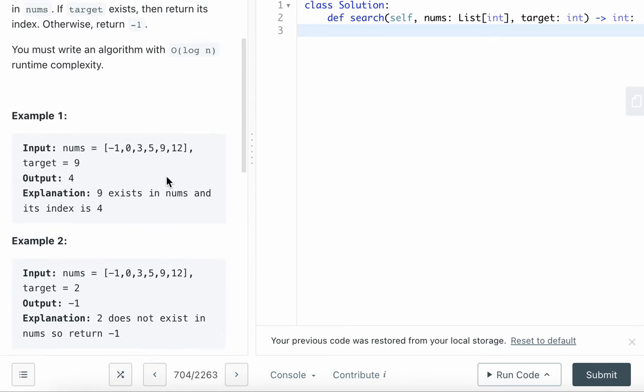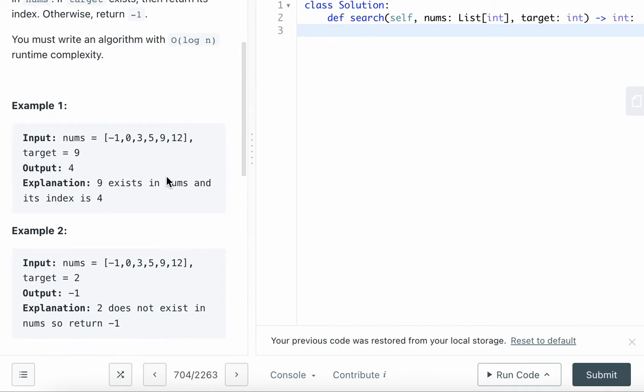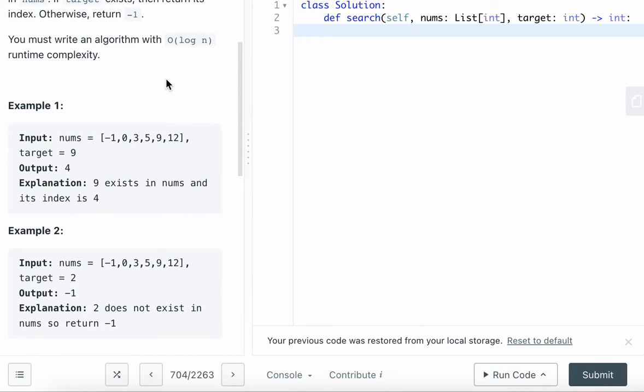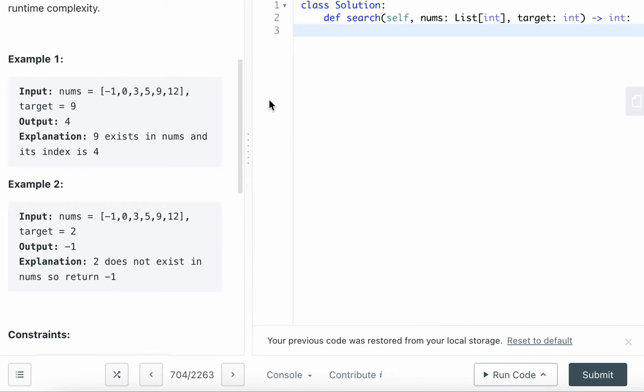This is a really good question to use, especially since it says the algorithm must be O(log n) runtime complexity. This hints you need to use binary search to look for the target number, especially for the sorted array. That's what you need in order to make sure that binary search works. Otherwise it's impossible in this case.